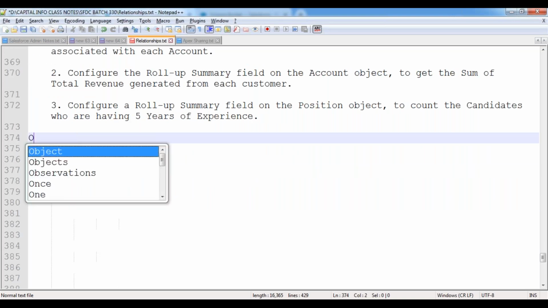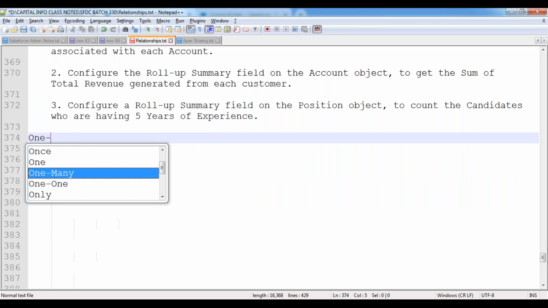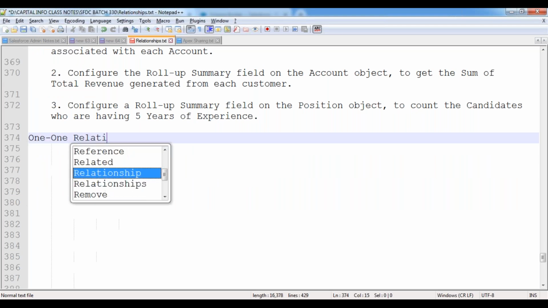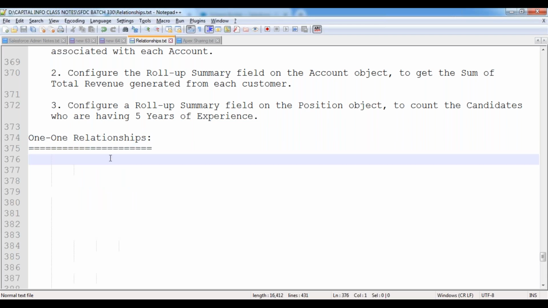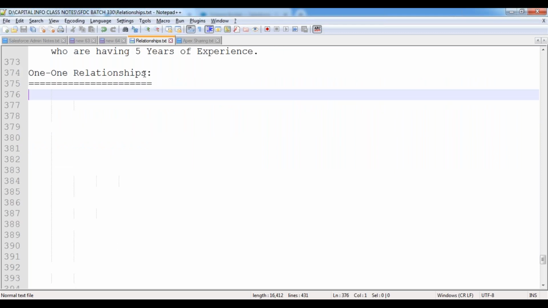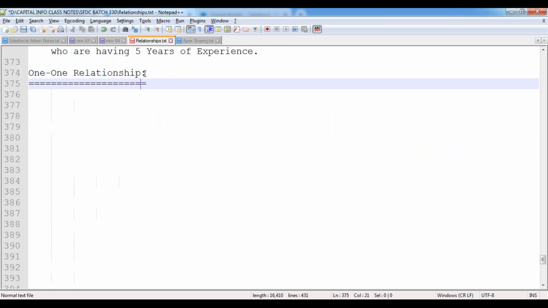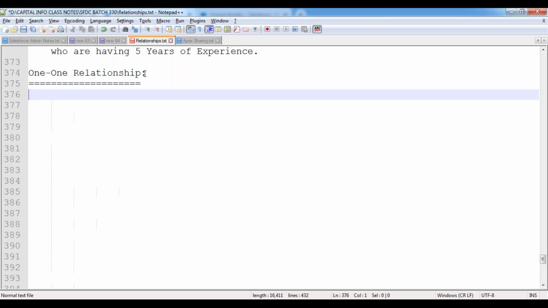The next one. Let's see the smart feature, the last one as part of associations: one-to-one relationships. It's a common question in every interview, how to achieve one-to-one association. Why? Because whenever I'm mapping the association, either lookup provides one-to-many, master-detail provides one-to-many, and hierarchical will provide one-to-many, but I want one-to-one in some cases.